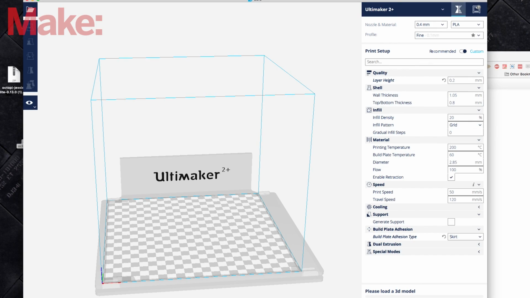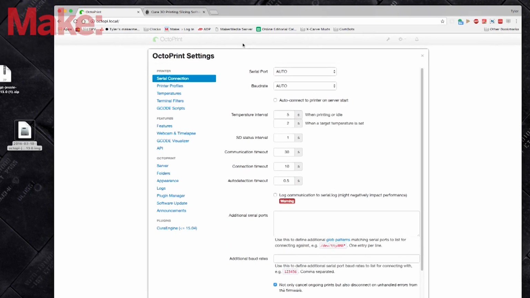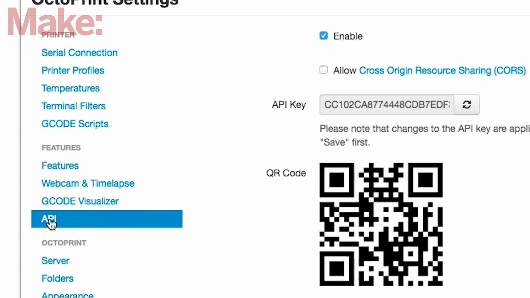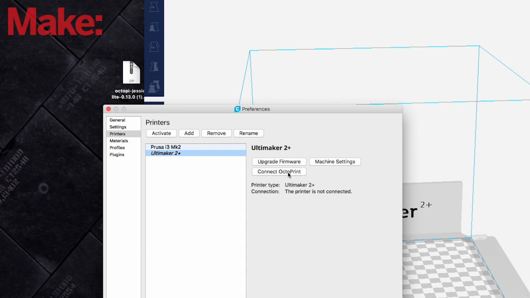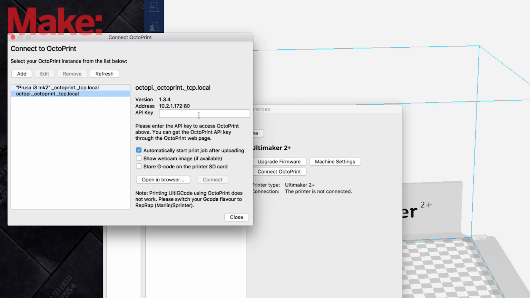Hopefully you've downloaded the new version of Cura during one of these waits. To connect it to Octoprint, go to Octoprint Settings and go to the API page. Copy this API key. In Cura, go to Manage Printers, locate the Octoprint server, and then hit the Connect to Octoprint button. There will be a field to paste in the API key you just copied, so do that.